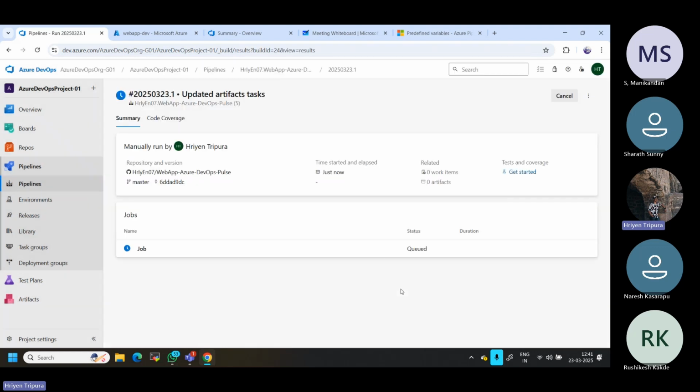Now, if you remember, we did this last week, I mean yesterday. So automatically the new pipeline trigger should get triggered, and the artifacts will be published here, right? It is 0 right now because it is running.